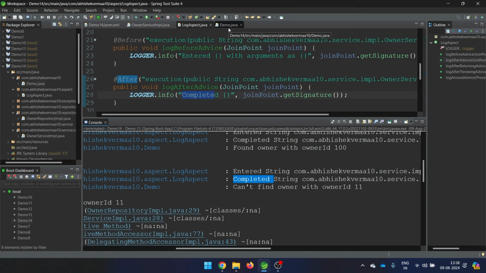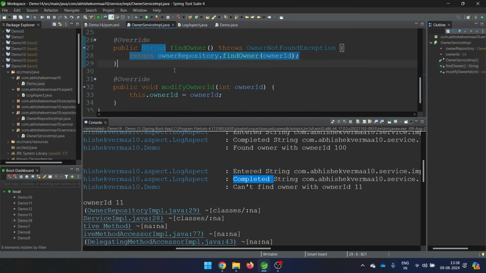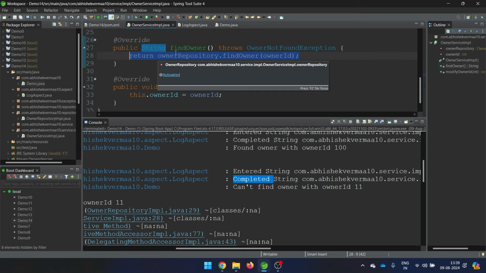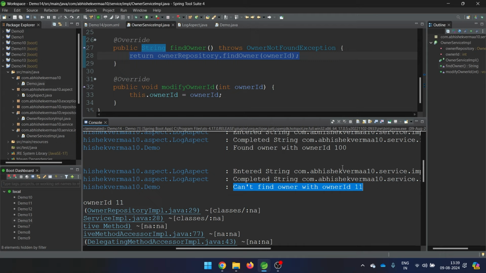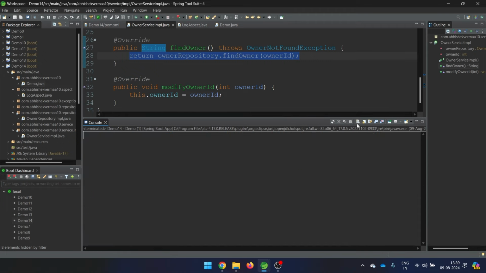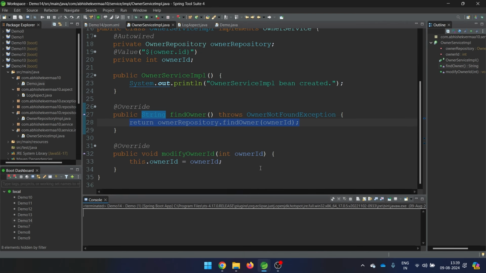Because again, what happened? Some exception occurred. That exception was thrown from here. Once it is thrown from here, this method has actually ended. Now it is not the responsibility of the aspect to check what will happen after this. So it will again print completed first, and then it will go to your demo. There it will see what needs to be done with this particular exception, whether it will be printed or not. That's a separate scenario. So now I hope that is clear, and let's proceed with the next part, guys.